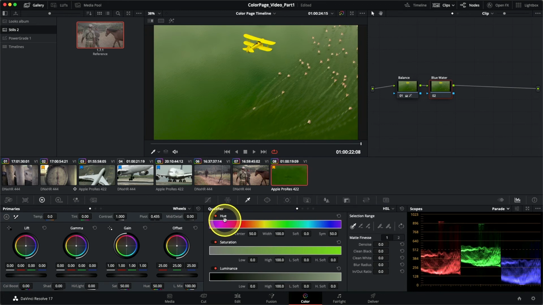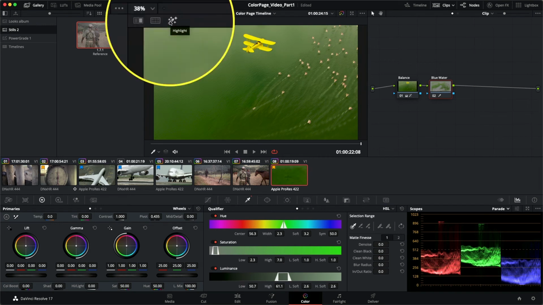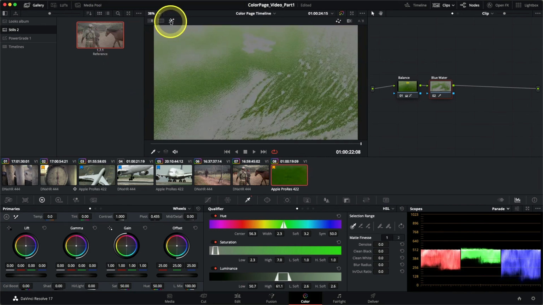And here you can see that we have three standards upon which we are making selections. That's hue, saturation, and luminance. You can start interacting with these parameters right away, or you can click in the viewer to take a sample of the color that you want to select. So the quickest way to do this is simply to click once in the viewer, and you will immediately see a series of selections in these bars in the qualifier palette. You can also click on the wand, the highlight mode in the viewer, to see what your selection looks like. So yes, it has grabbed that distinct shade of green, but it hasn't really grabbed all of the water.